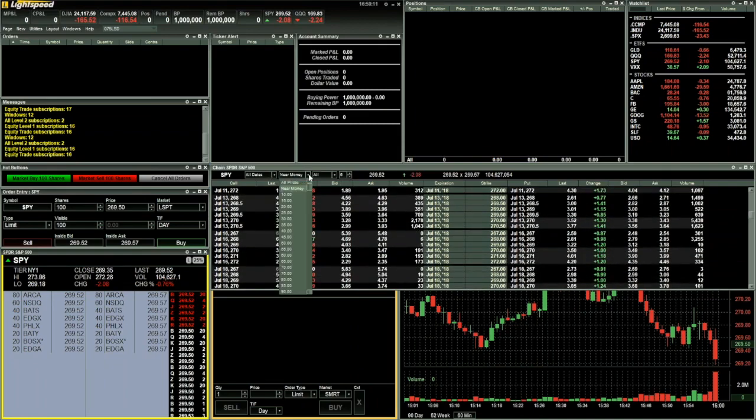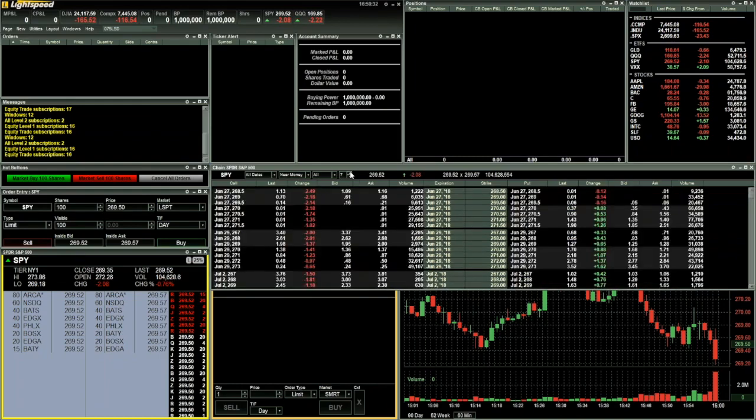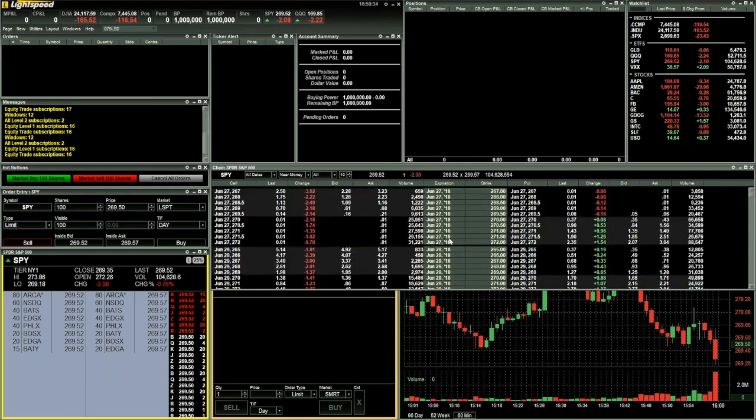I can also then choose the strike price. Do I want to base it on all prices or the near money? The near money will expand from the current price, which you can see 269. So that would be my middle contract here on my strike price, 269, and gives me 3 contracts above and below. I could increase the amount of contracts I see in my series up to 10.